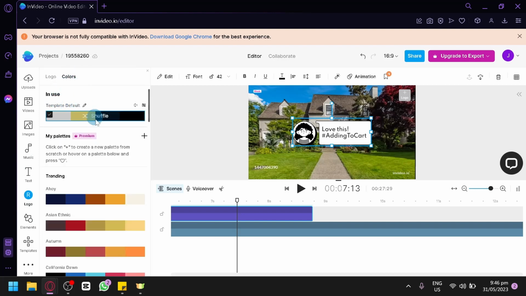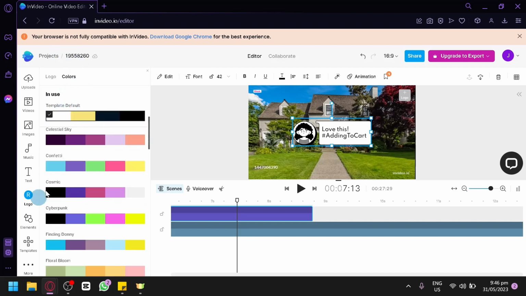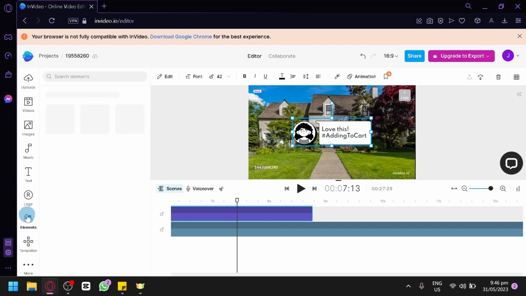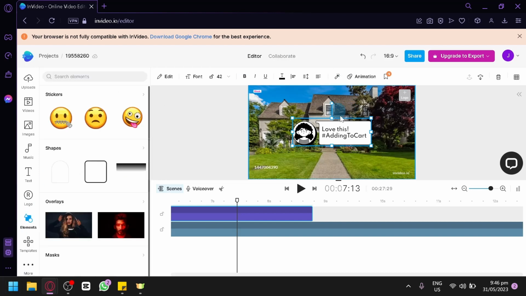You can also check out the colors in this section. You could change it to Ahoy, Asian Ethics, and all of these options that you are seeing right now, depending on what you would like to have. There's also elements over here that you could add to your video.